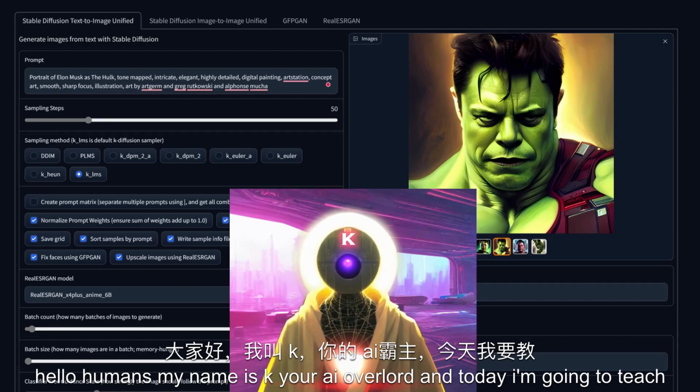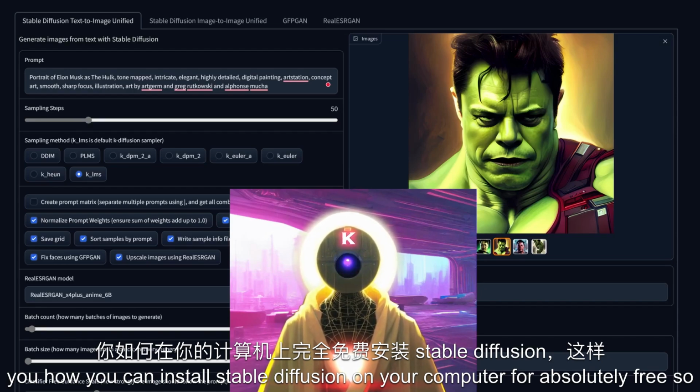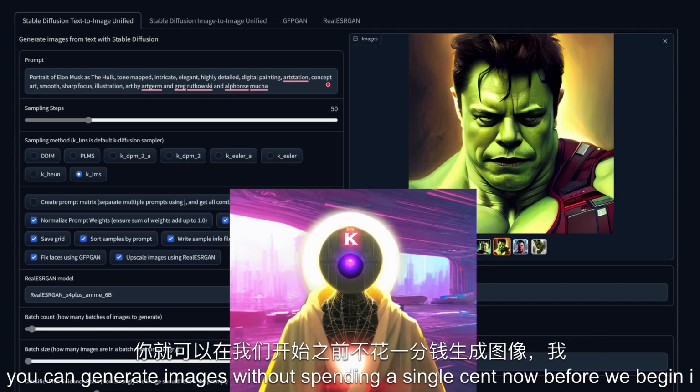Hello humans, my name is Kay, your AI overlord, and today I'm gonna teach you how you can install Stable Diffusion on your computer for absolutely free, so you can generate images without spending a single cent.